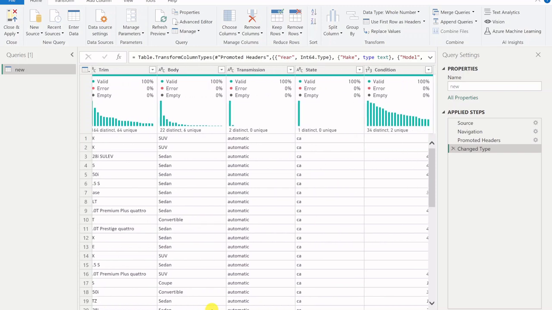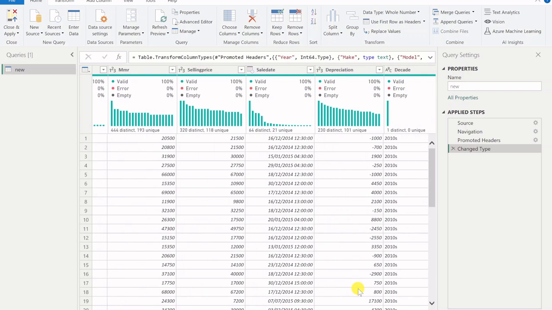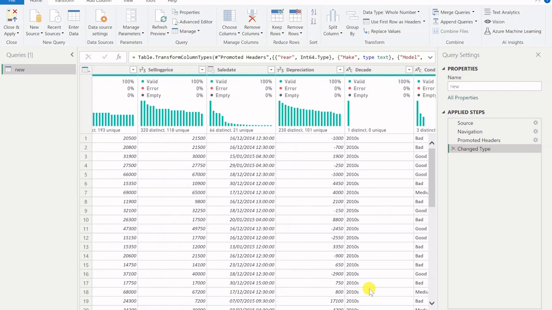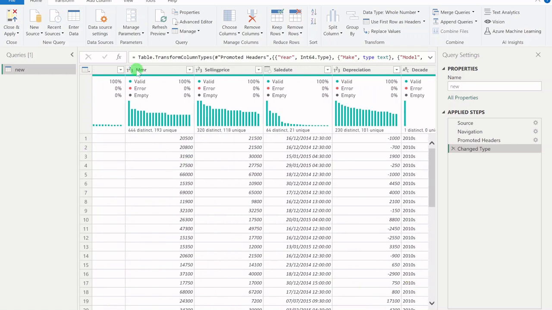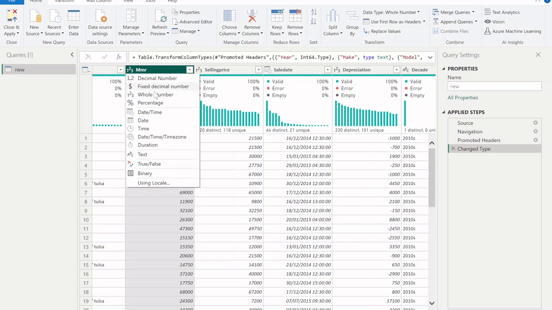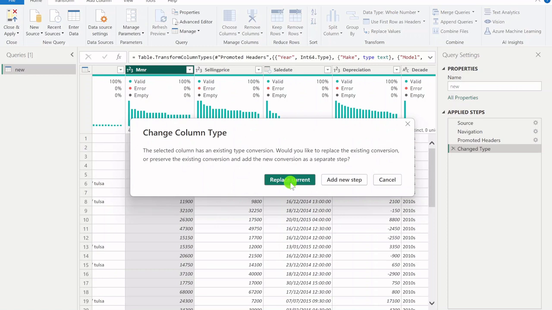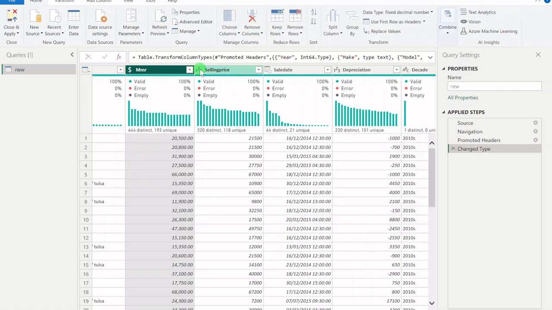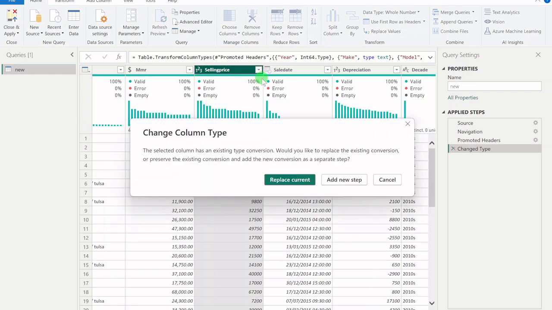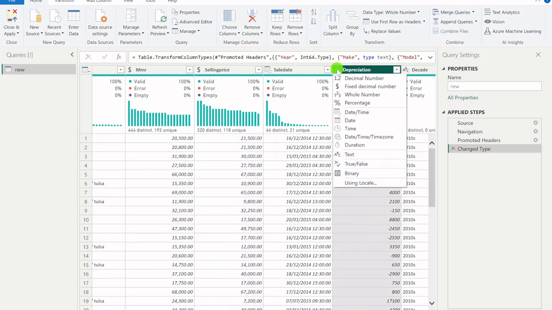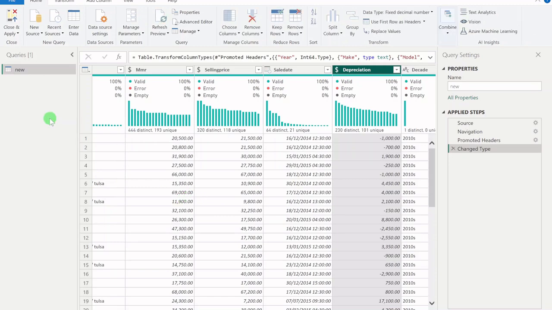Alright, year, make, model, it all looks good. The data types look good and there are no missing values. Sales date looks like a date. Just two or three edits. I just want to make sure that these are recognized as currency. Fixed decimal number, similarly here. Yes, replace current please. Similarly here, and probably lastly here. Right, and then close and apply.